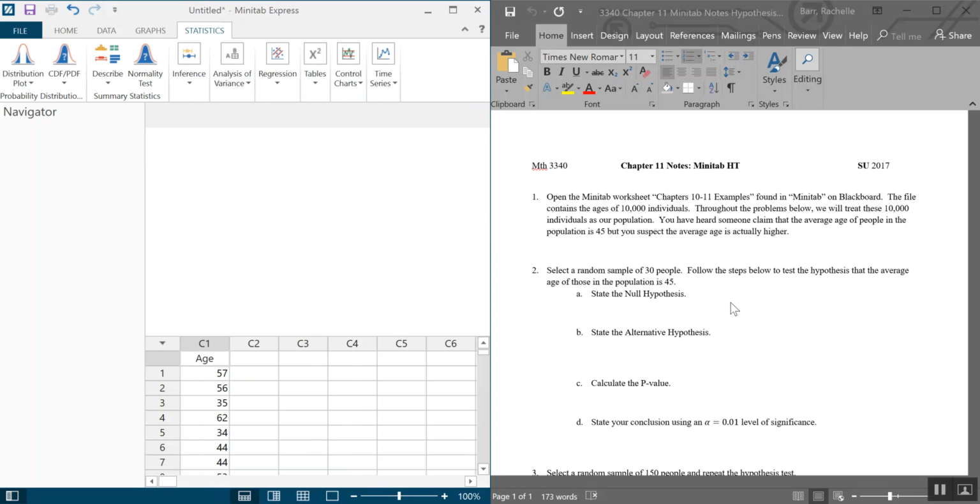Too late now. Anyway, so this document will appear right above this video along with the data that I have open over here, which has exactly 10,000 lines in it, because that's the limit of Minitab Express. We're going to treat this as our population throughout this.